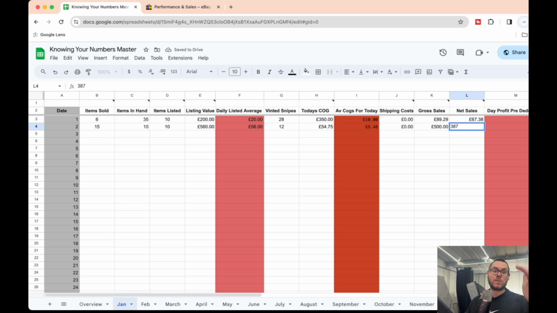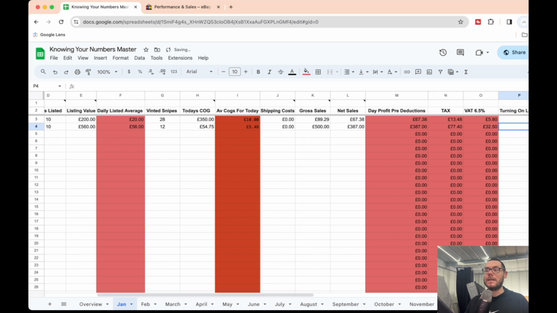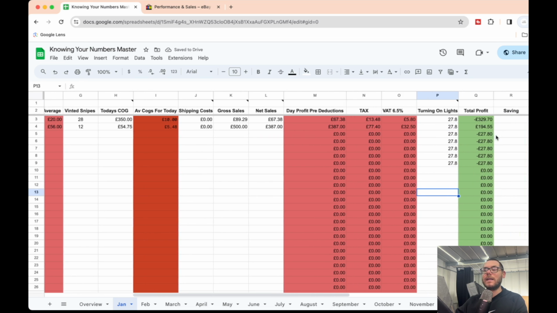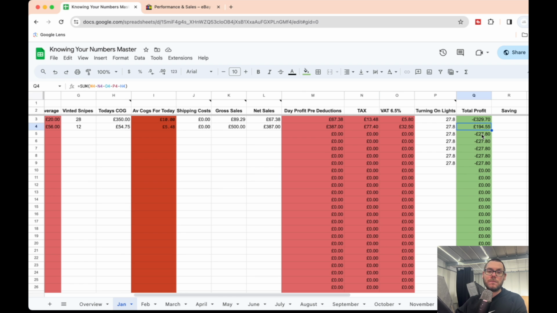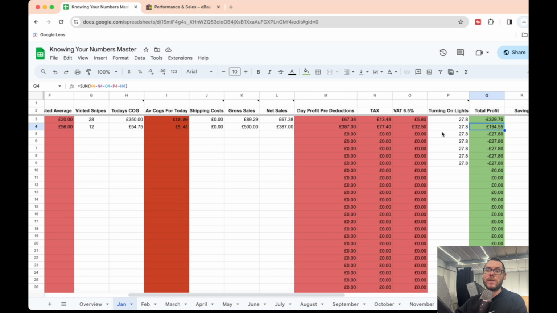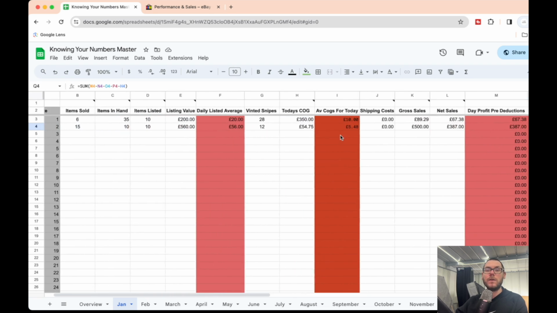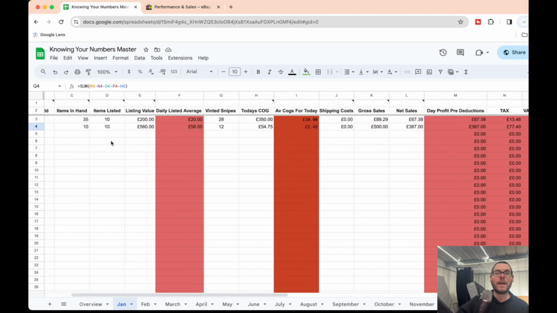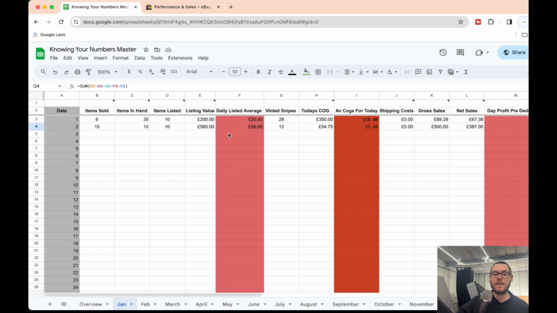Again, you would get the figures from the performance tab. And then we scroll across, £27.80 still. If you want to make life easier on spreadsheets, you can just drag this one right down if your costs aren't going to change. Then it shows we've made £194 profit, to give you an idea, with the same deductions coming out. So you don't have to touch the green, the red. You leave that alone. You just fill in the blanks.